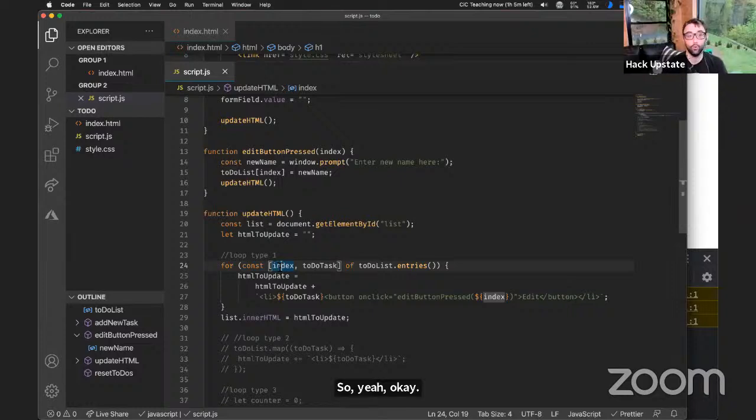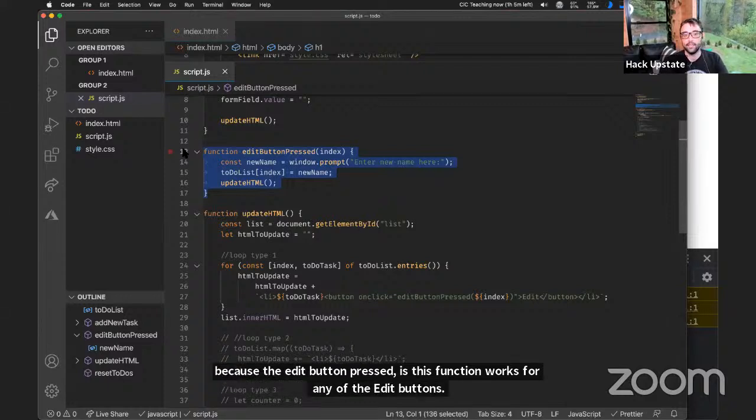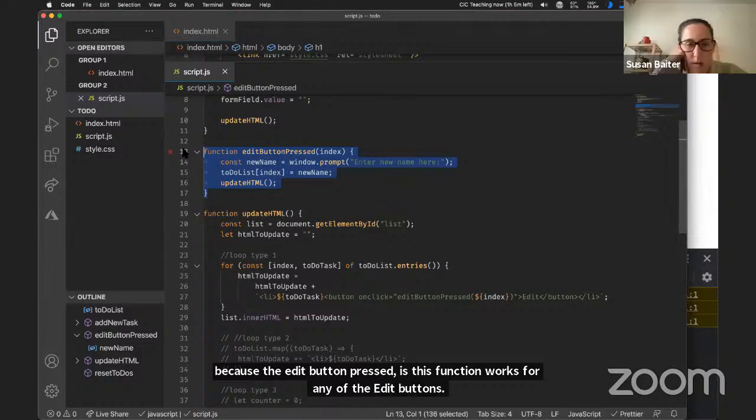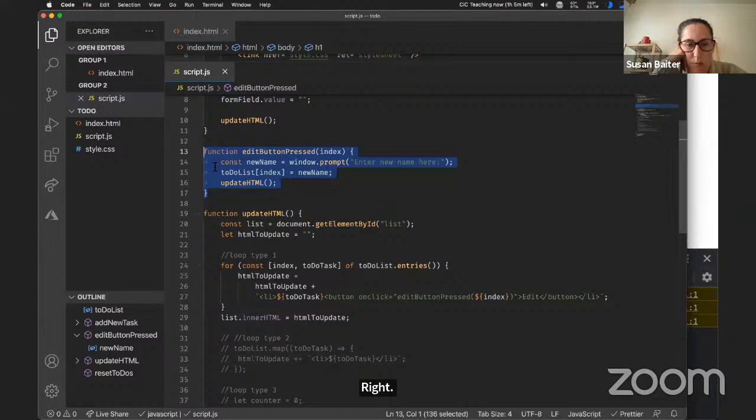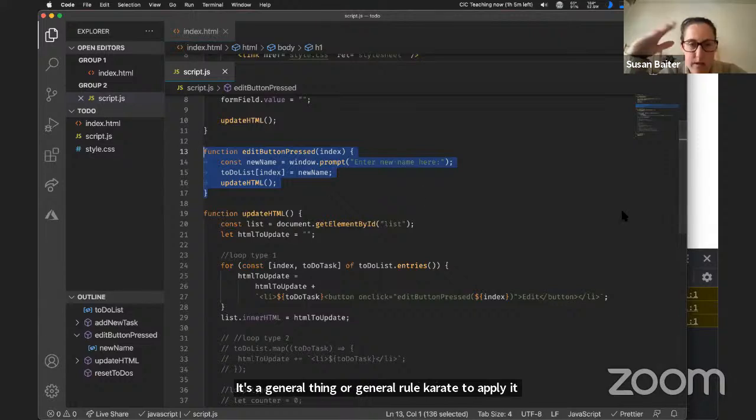Which we didn't need before, right? Because we were just dumping the task information out on the page. But because the edit button pressed function works for any of the edit buttons, the edit button doesn't know which one is getting clicked. Right. The edit button is a general thing or general rule. Correct. And you need to apply it specifically to each thing, which is what the index is doing.